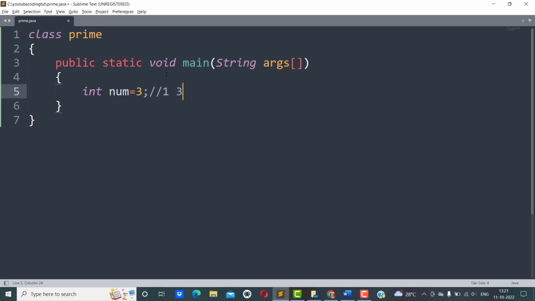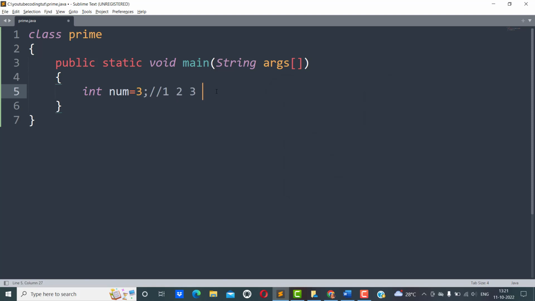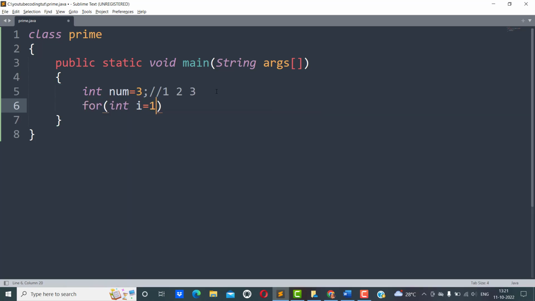Alright. So if you observe carefully, what is the last factor of this number 3? 3 itself, right? It means the number itself will be the last factor. For 5, what is the last factor? 5. For 7, 7 will be the last factor. It means for any number, the last factor will be the number itself. Anything greater than that number will not become a factor. For example, if you consider 3, anything greater than 3, like 4 and 5, will not become a factor.